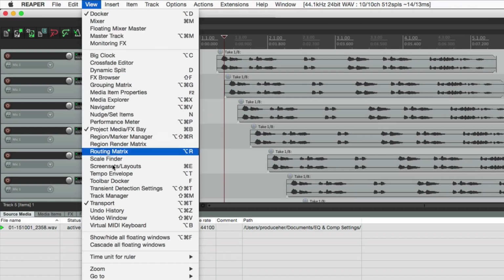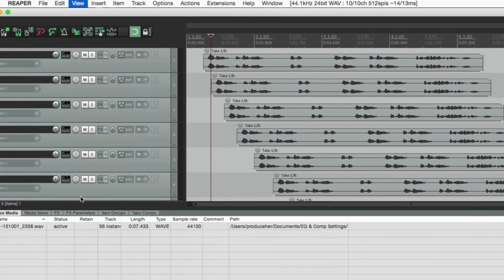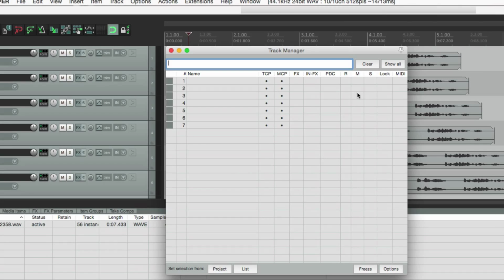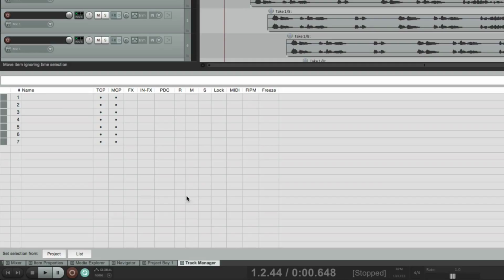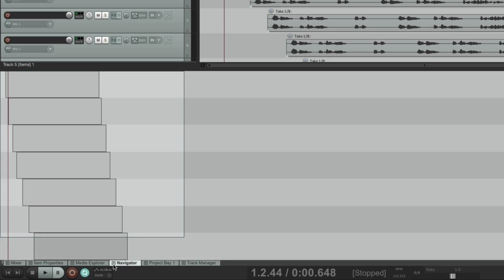Let's add one more. The track manager. Now it's floating. Right click over here. And now it's docked. So all these windows are docked down here. We could just switch them like this.